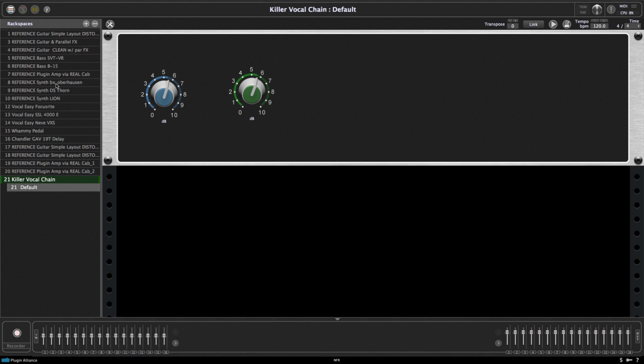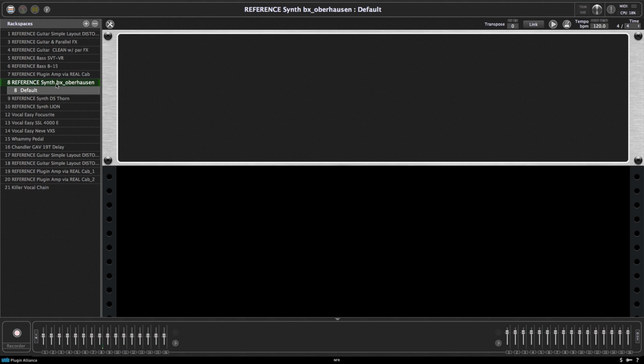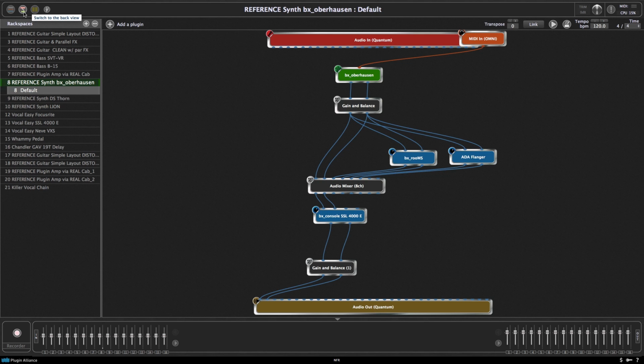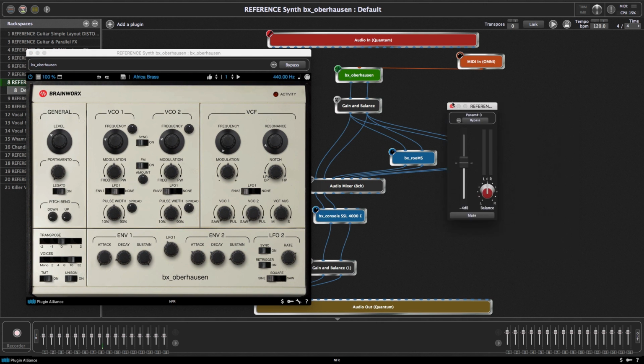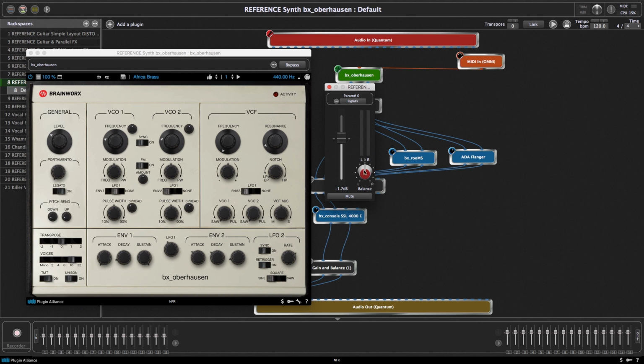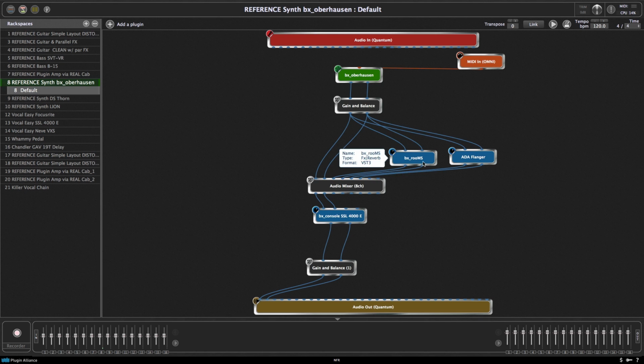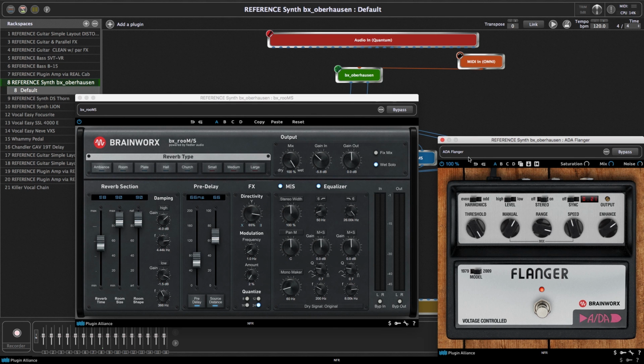Let's take a look at some more complex settings. For this next example, we're going to take a look at a synth configuration where you have the BX Oberhausen fed to reverb and flanger. And you can see this is quite more complex than a simple vocal chain. Here you have your MIDI input going directly into the synth, feeding that into a mixer with a simple fader, pan, and mute. This feeds the signal to a verb and a flanger.